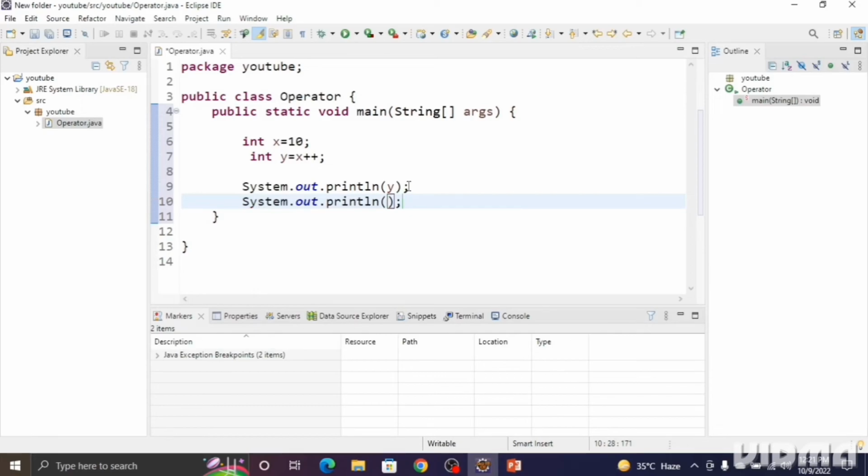Okay, if I write x++, then what will be the value? Here the value will be 11. Why? Because the existing value of x is 10, and I'm incrementing by 1, so the value becomes 10 plus 1, that is 11. So first y equals what? y will be 10 as it is, and x++ will be 11.